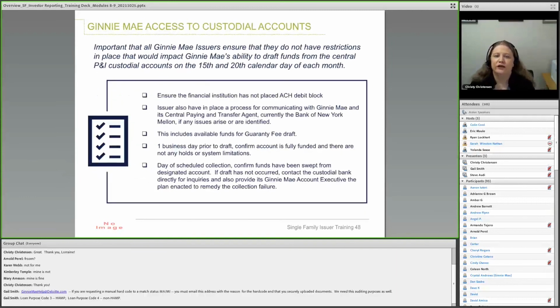It is very important that all Ginnie Mae issuers ensure they do not have any restrictions in place that would impact Ginnie Mae's ability to draft funds from their central P&I custodial accounts on draft days. Please ensure the bank has not placed any ACH debit blocks. Also, issuers should have a procedure in place for communicating with Ginnie Mae and Bank of New York Mellon, its Central Paying and Transfer Agent, or CPTA, if any problems arise. This includes available funds for guarantee fee drafts.